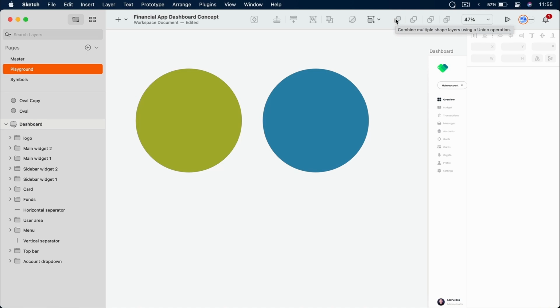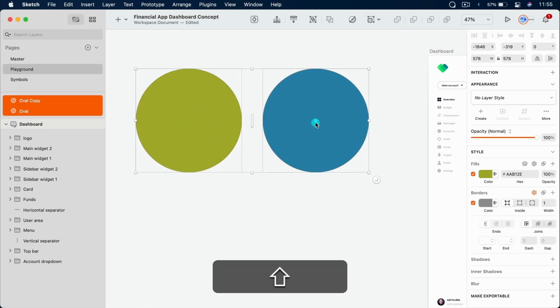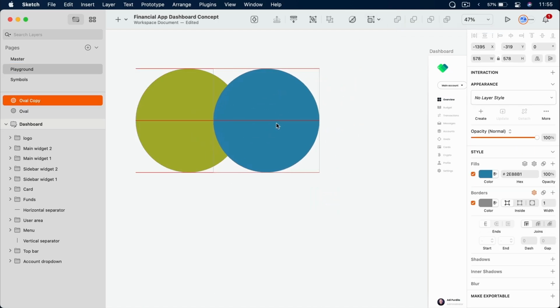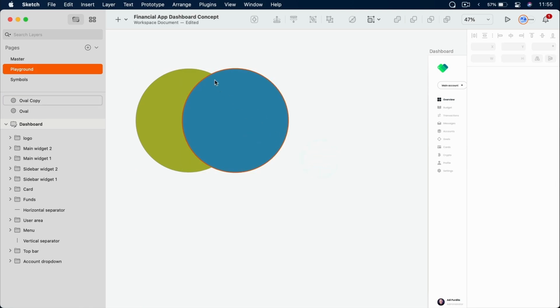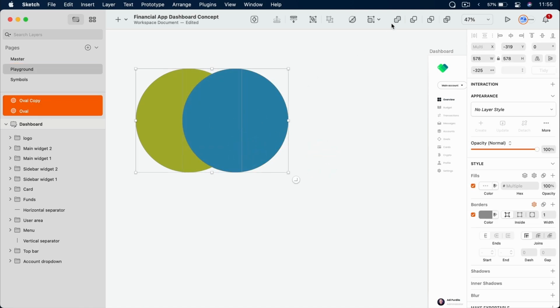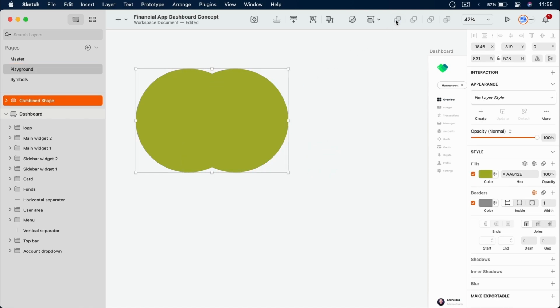First of all, we have union, and this is used to create a shape that's the sum of the other shapes. So for example, if I were to overlap these two shapes, I can select them, and then I can hit union. And this will create a shape that's basically the merge of those two.